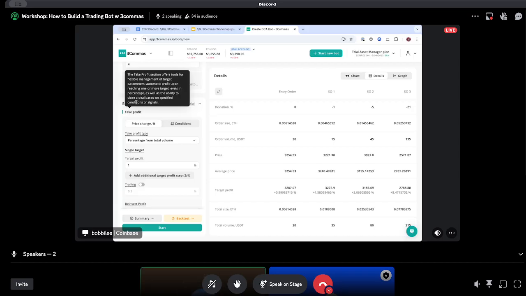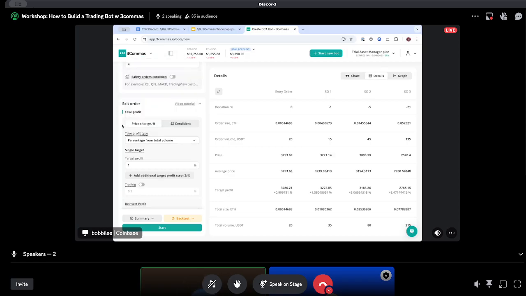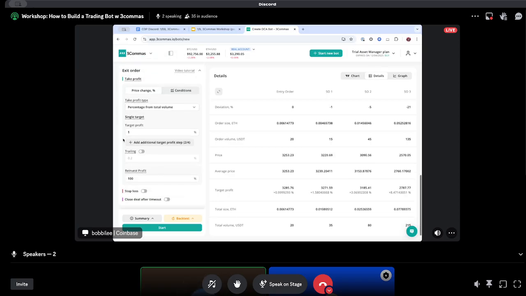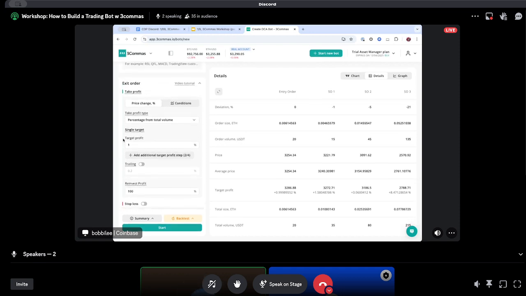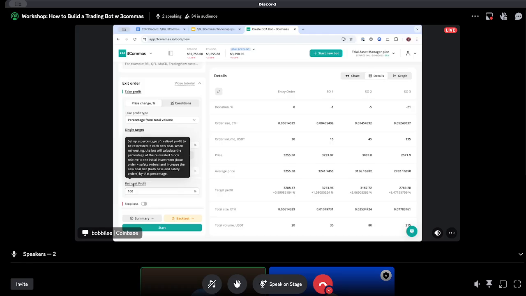and you can have even trailing profit. And the last thing important here is reinvestment. So reinvestment basically says that with every deal, and by deal I mean your base order completed, your safety orders completed, and you close the deal with take profit. And so when you take this profit, you can choose how much of this profit you want to reinvest into the next deal, and it will automatically upgrade your base order and safety orders according to the percentage that you will put here.